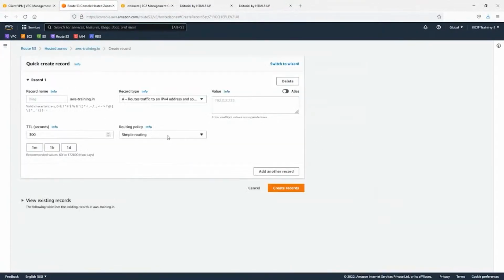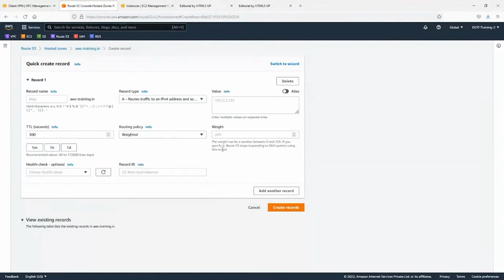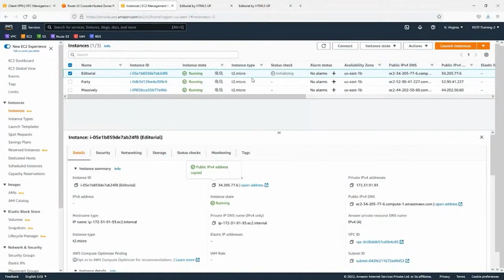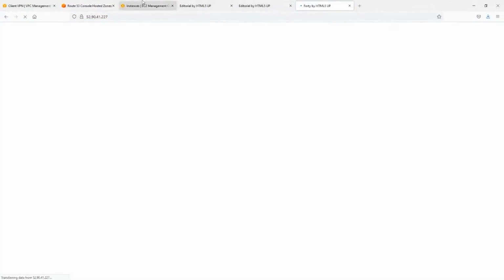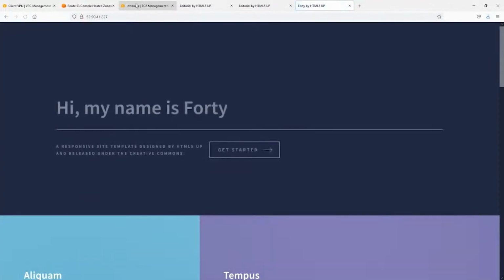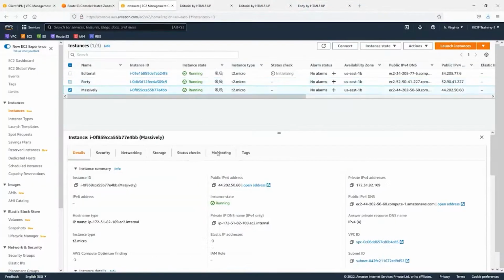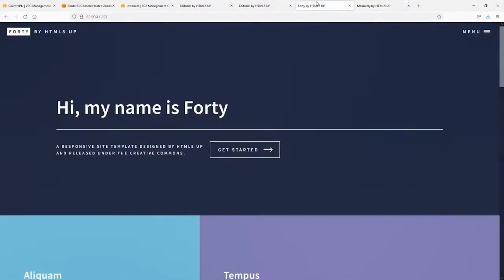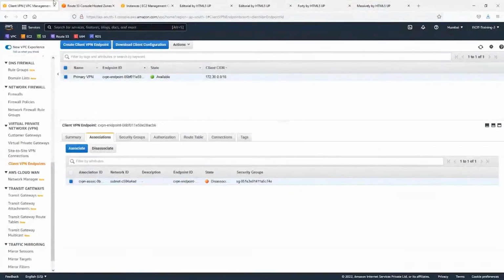For example, I will create a weighted routing policy, and you guys need to play along with this because I will create something called W1, and I will use the other two servers. One is called Massively and one is called 40. So I have two other websites that I want to show you. I'll use these IP addresses to create the records.